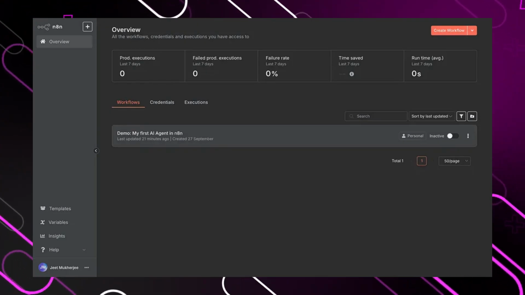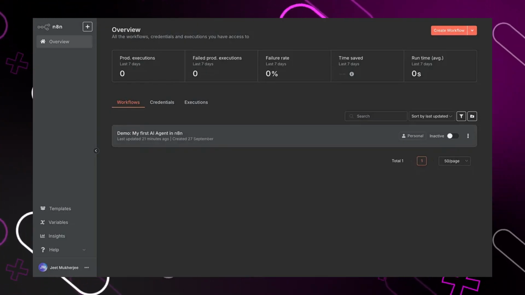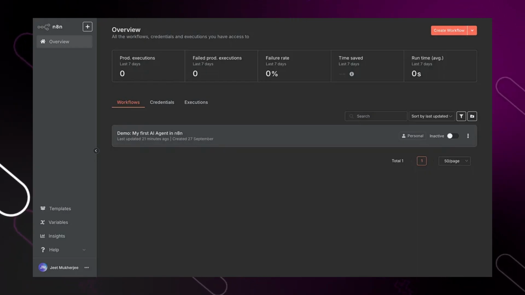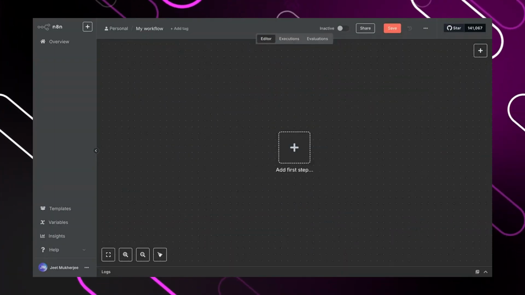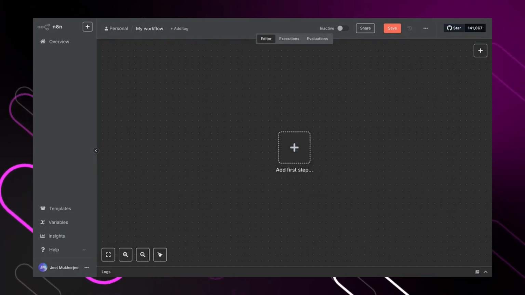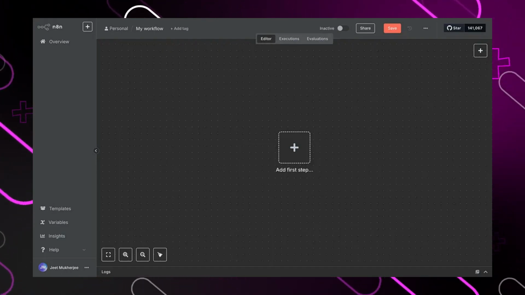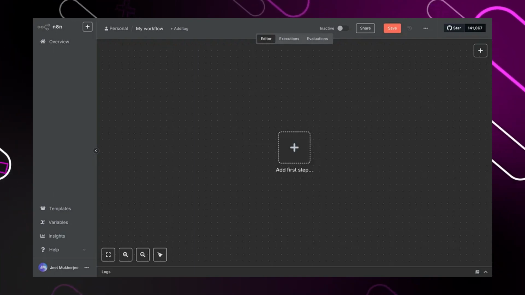Firstly, make sure Node.js 18 or later is installed. Open your terminal and run npm install n8n -g. Then start n8n with the n8n command. Open your localhost in your browser.